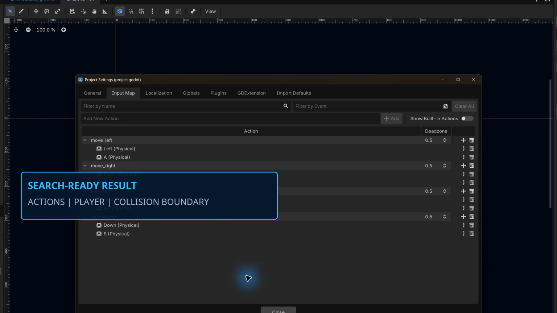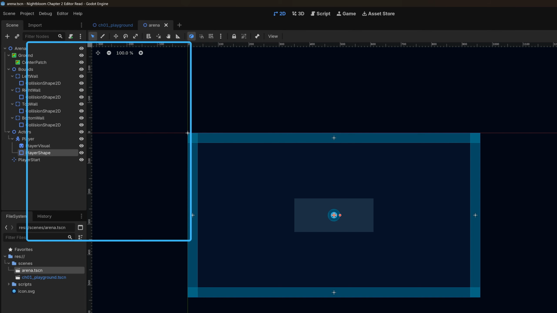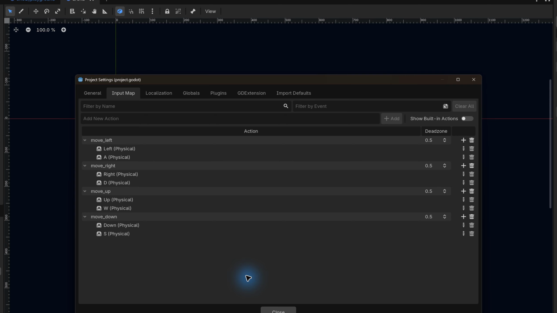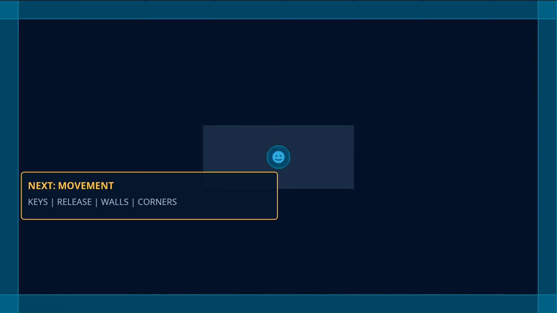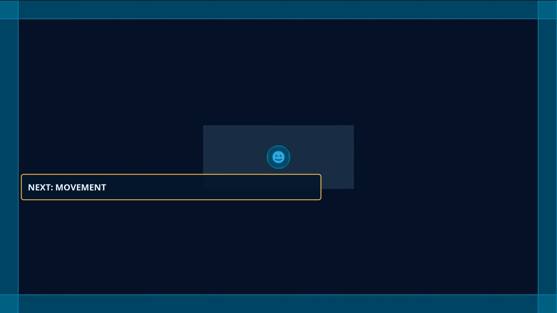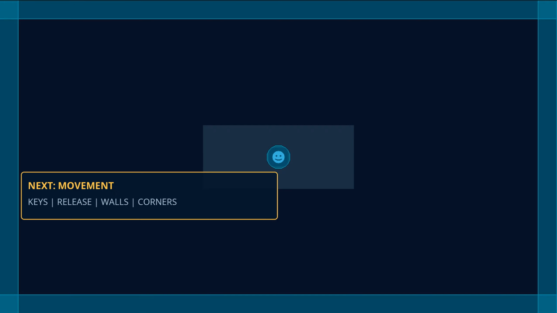You now have a useful Chapter 3 starting point even if you arrived from search. Four portable action names, a visible controlled body with a real shape, and a collision boundary whose geometry you can inspect before writing code. Next, we'll attach one small movement script. Let an AI agent change only that file, and prove every required key, diagonal, release, wall, and corner in the running game.